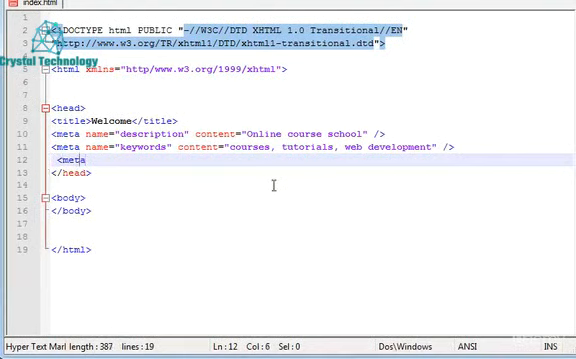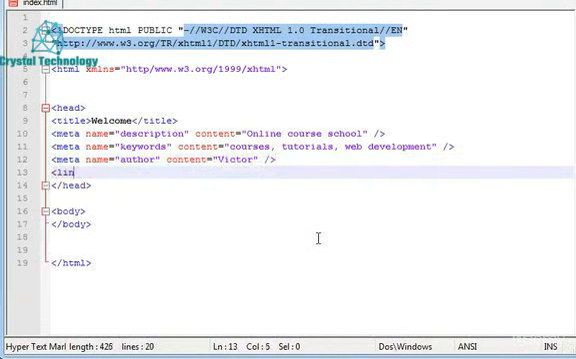Now another one is the author, so we have to type pretty much the same again. Gonna paste it in here. Instead of description it is author, and the content, the author is, you can type your name here if you want to. And last but not least, the link to the CSS file, the external CSS file that we still have to create yet.